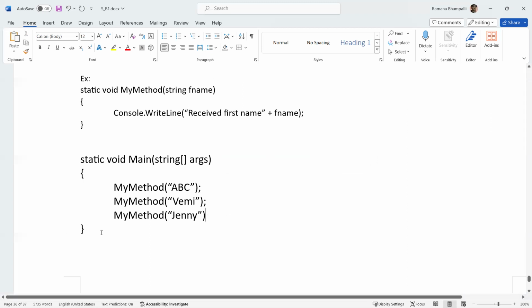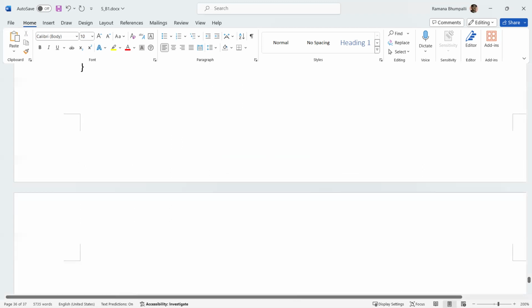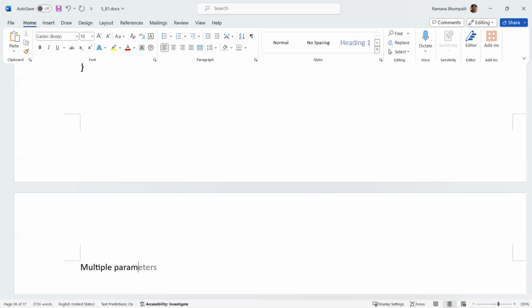If you want to pass multiple parameters, then how to pass? So same thing you use, like passing multiple parameters, but you need to separate the parameters with a comma. Okay. We can have as many parameters as you like. Just separate with a comma.